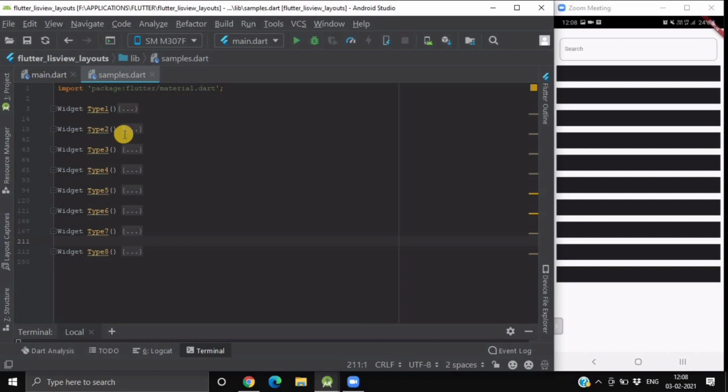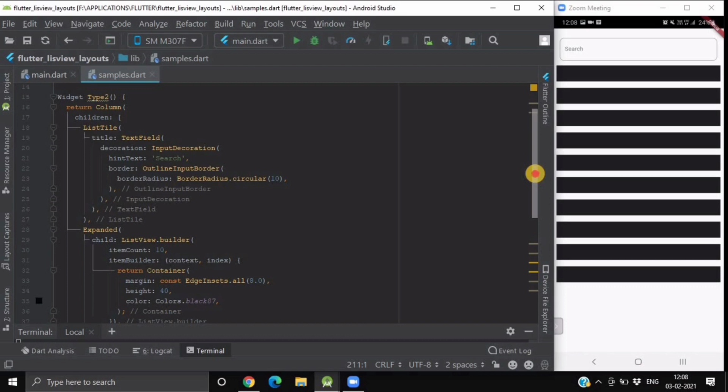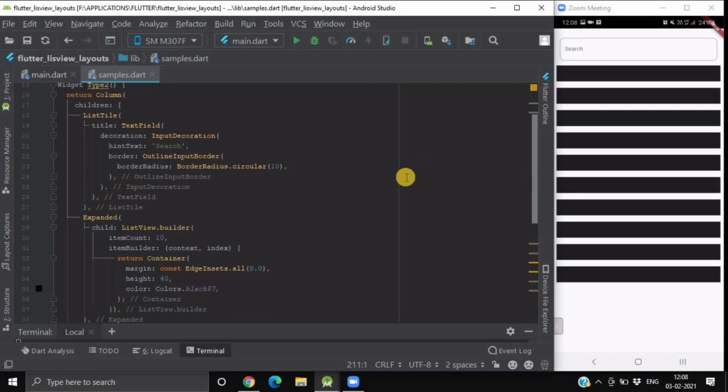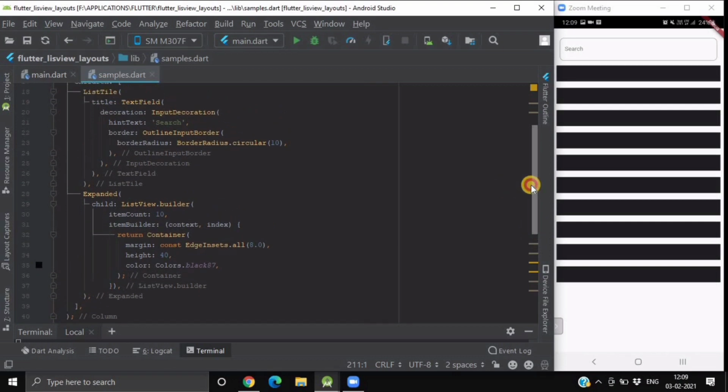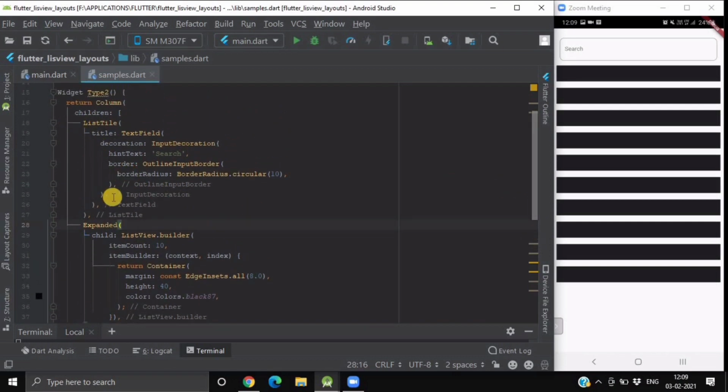Now the second is a list view with an item above it or below it. Here, as you can see, we have a column containing 2 widgets. First is a list tile which has a text field inside it, and the second one is an expanded widget containing our list view. If you want to place this list tile below the list view, you simply copy and paste this code and place it below this expanded widget. So our list item, which was above our list view, will be placed below it.